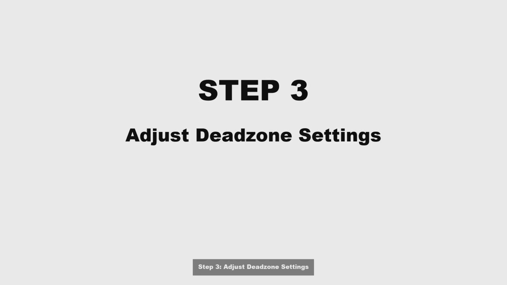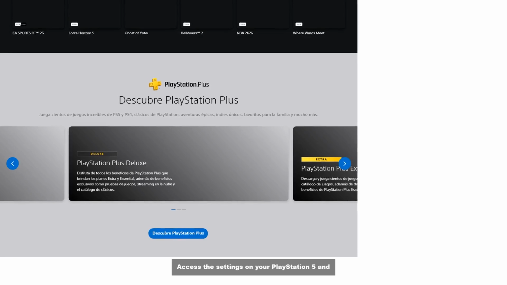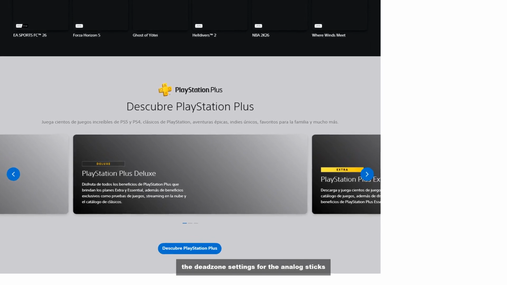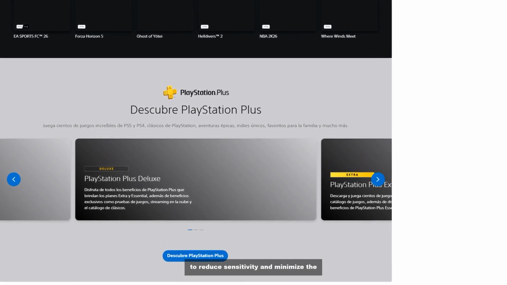Step 3. Adjust dead zone settings. Access the settings on your PlayStation 5 and navigate to the controller settings. Adjust the dead zone settings for the analog sticks to reduce sensitivity and minimize the effects of drift.